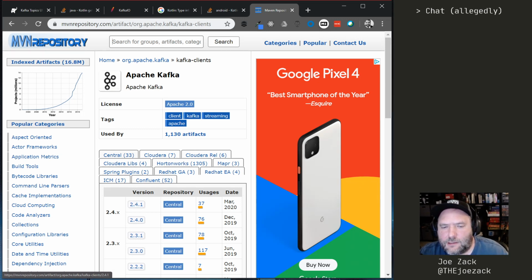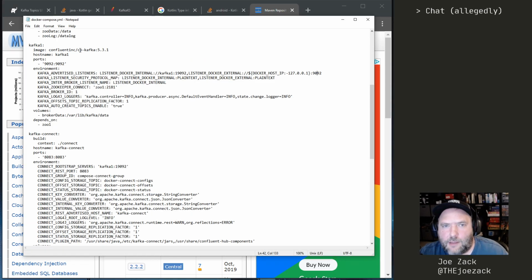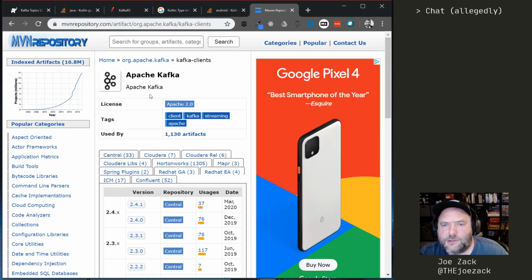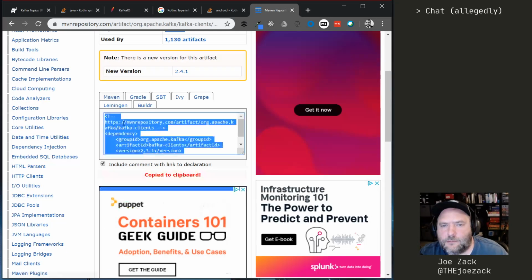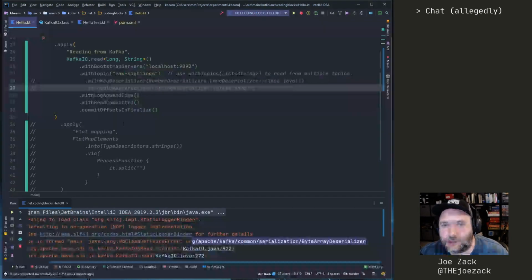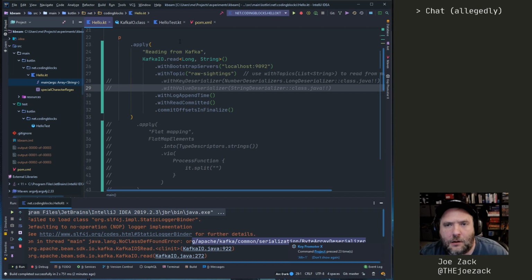2.4.1. I'll have to check the Docker file, which I still have up, to see what version of Kafka we're using. We're using Confluent's version of Kafka, which is a little bit different. It kind of adds some special sauce, but I think it maps to the .3 release. So I think we're on 2.3.1. So let's give this a shot. Oh, I already had it open.